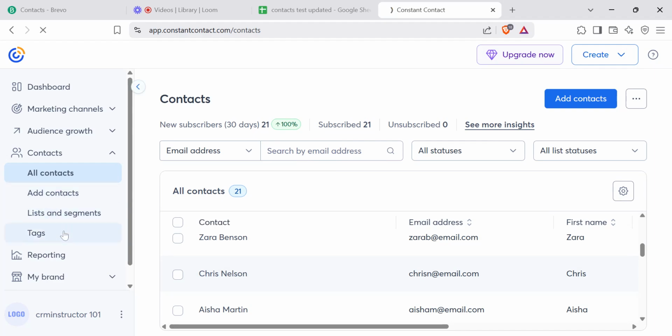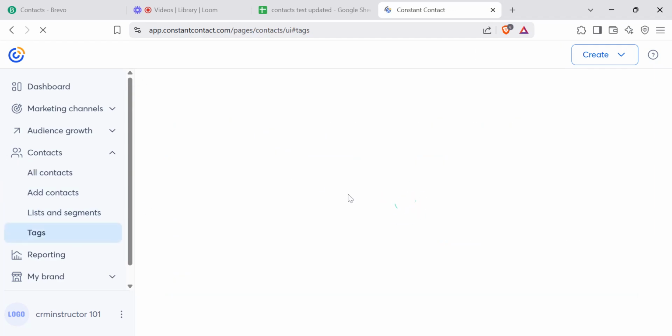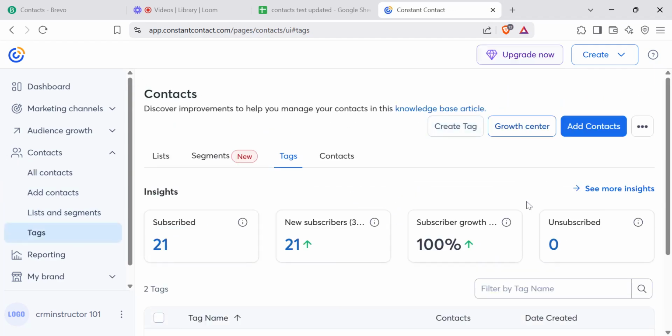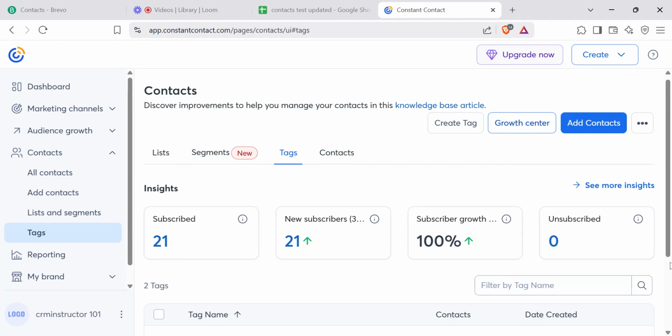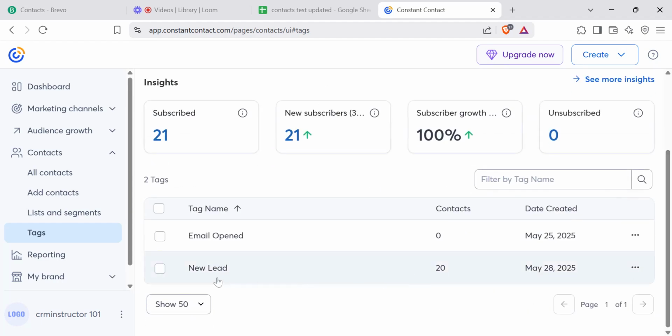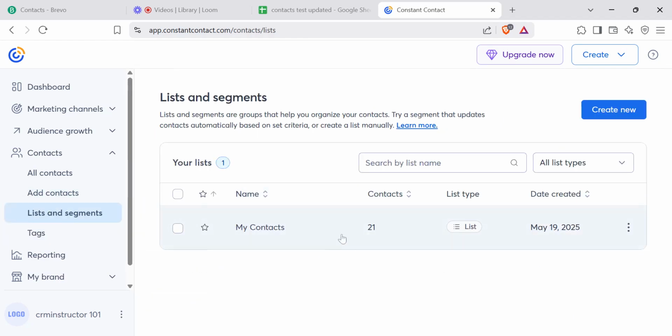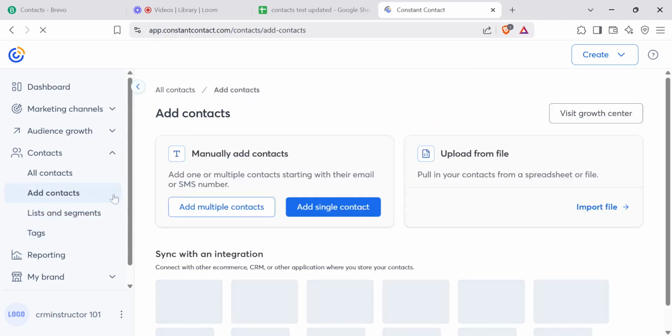And if you go over to my tag, I have new leads and I have 20 contacts in my new lead. That is because when I was importing these contacts, I made sure I added the tag new lead. I added all of the contacts into my contact list, and that is why we have 21 contacts over here. So that is how to import contacts into Constant Contact.